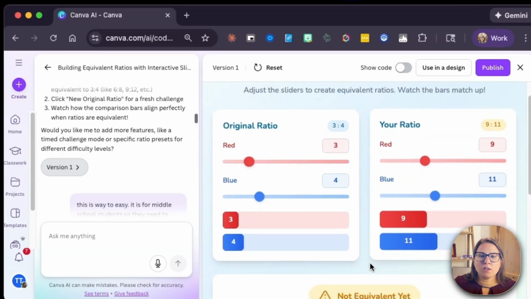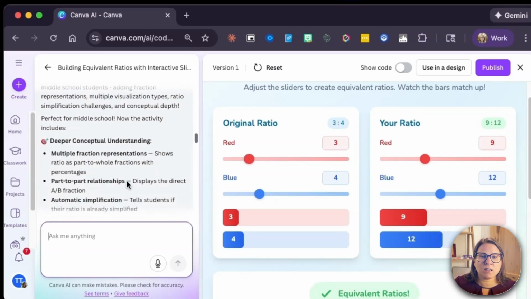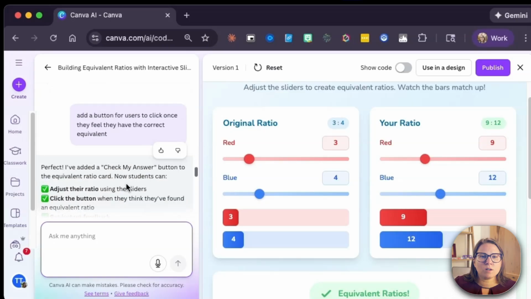This is pretty good. The only thing is I notice that when I'm sliding these sliders, it tells me what the correct answer is. I don't necessarily totally dislike that, but I could see where students would just start sliding the sliders until they see the green and not really take in the information. So what I can do is iterate on this design as many times as I want by giving it another prompt. I asked it to add a button for users to click once they feel that they have the correct equivalent.